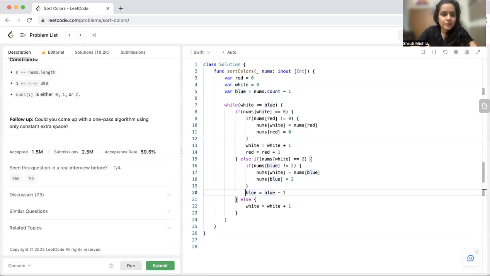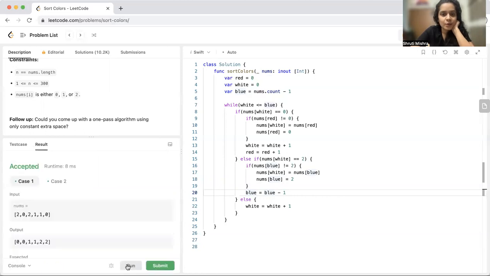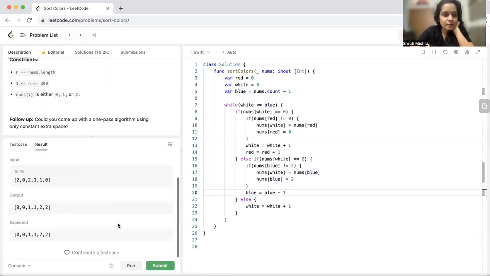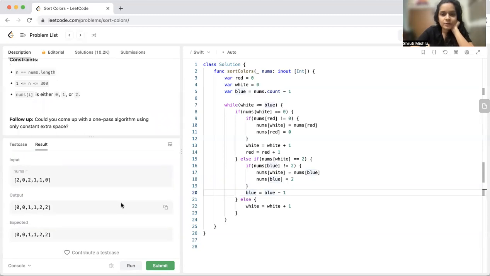Let's run and see. Unless I did some typo. Yes, it worked. Both test cases passed. Yeah, I think this is okay.